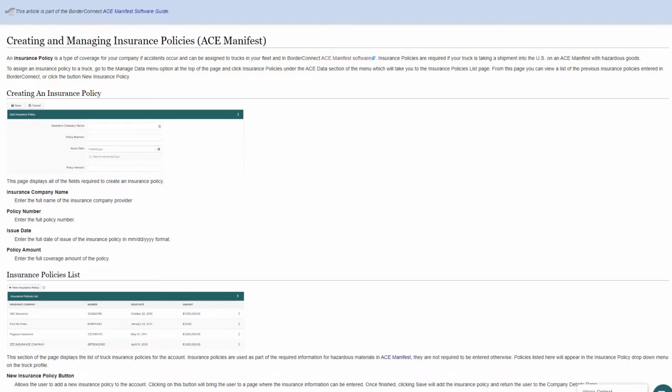To learn how to create a hazardous goods profile in BorderConnect for your eManifest, click the link at the top of the video now for a step-by-step tutorial.